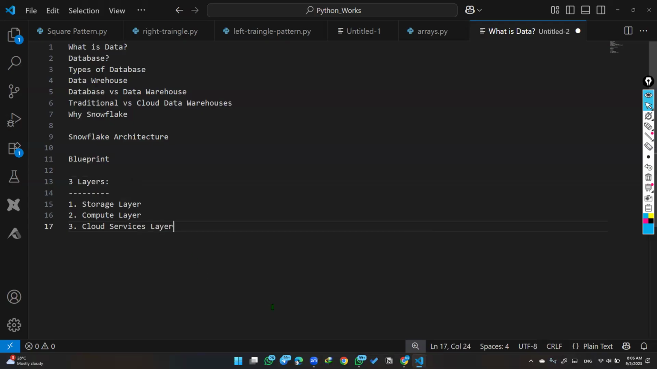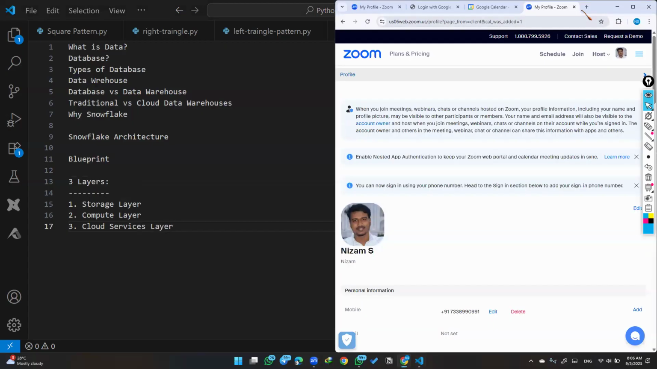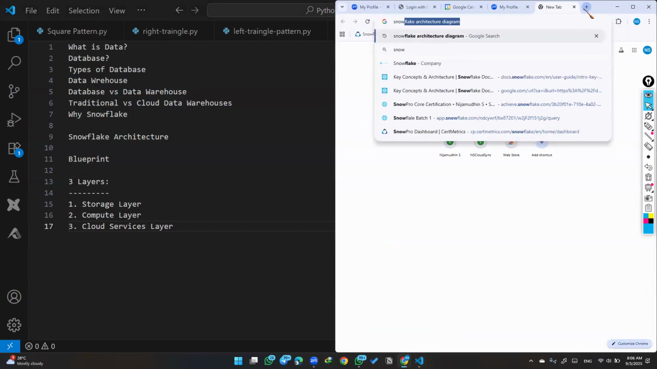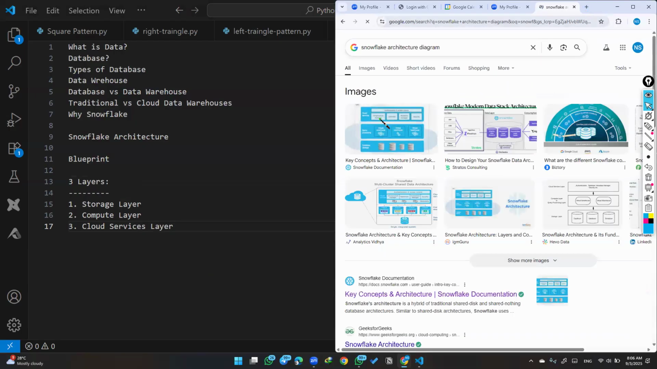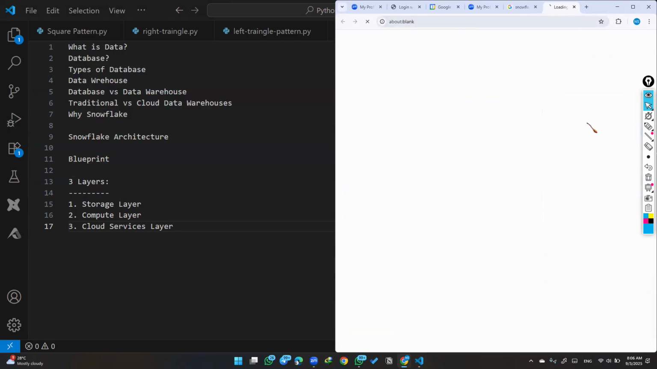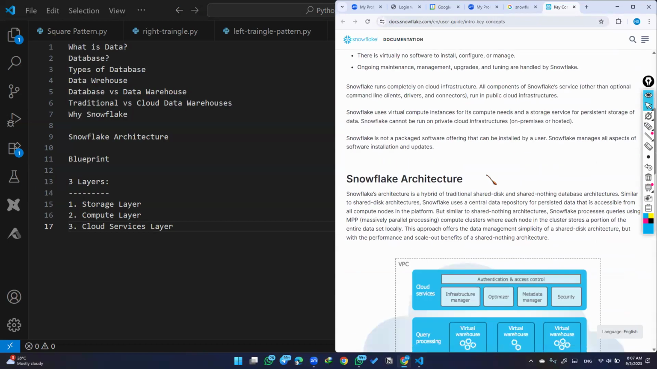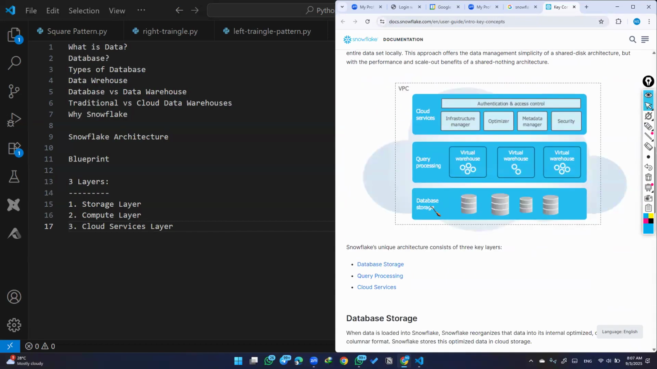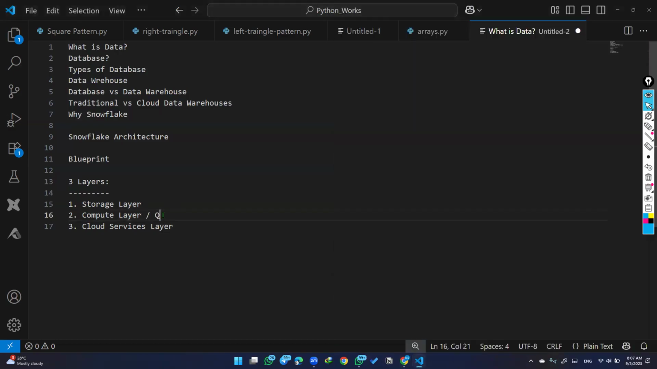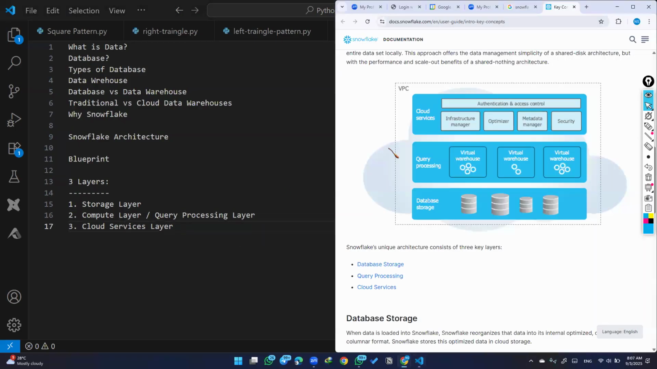Let me show you how the Snowflake architecture looks. You see, this is how it looks. Here you can see the three Snowflake layers. One is the database storage layer. Second is the query processing layer, which is the compute layer. We have two names here: query processing layer and compute layer. The final one is the cloud service layer.